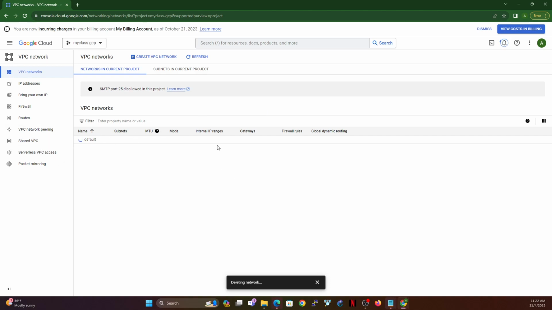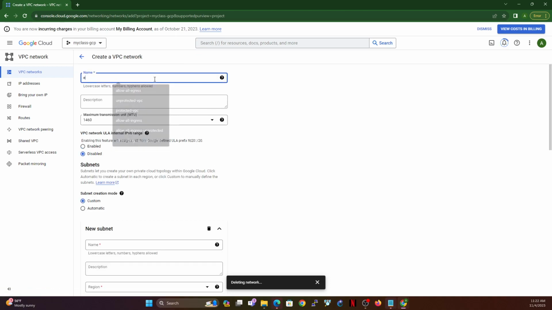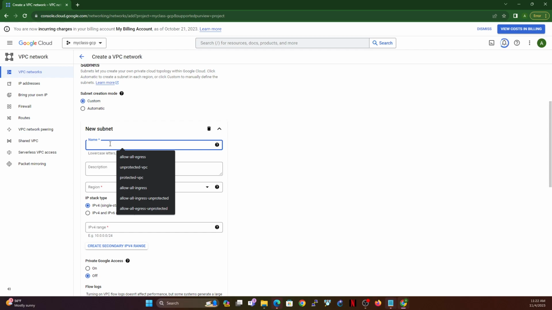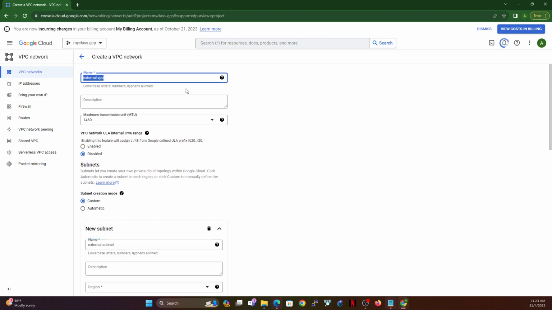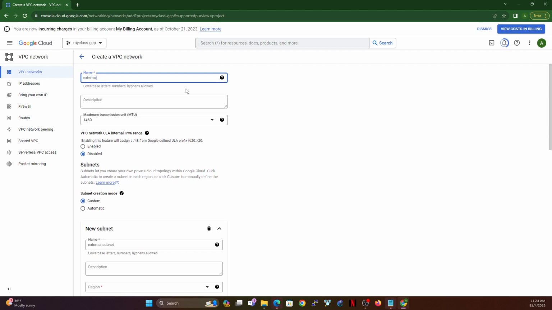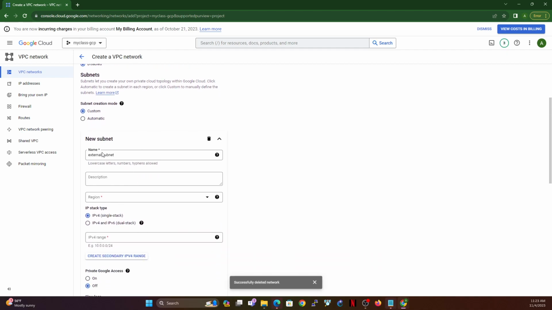Once you delete the VPC, you can create your own VPC. I'm going to call this VPC external VPC. Then I'm going to add a new subnet. I'm going to call this external subnet. Now you wonder why I used the same name as the VPC? The VPC is more like an interface, like me saying make zero. So external VPC is just the name I want to give it. It's my choice. And then the subnet. This is actually very important. The subnet is external subnet.